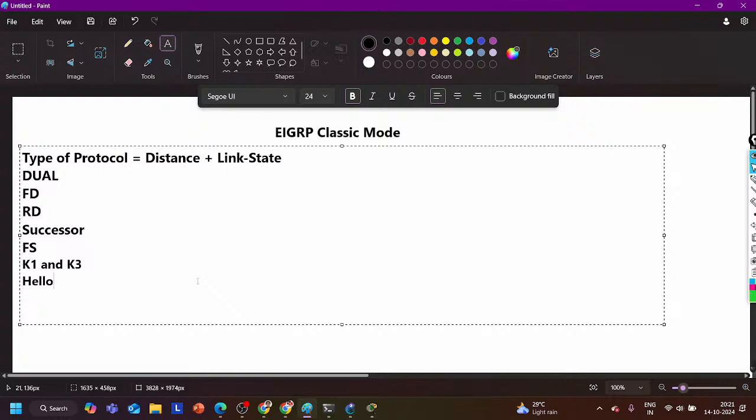So K values and AS number are the neighborship parameters in EIGRP. These two must be the same. Then only two routers will become neighbors. Right? Purpose of hello message: discovering neighbors, searching for neighbors on a particular interface, and then maintaining the neighbor, keepalive.